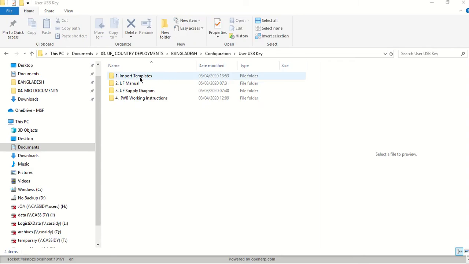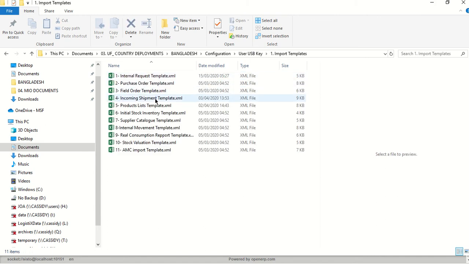Here we are in the USB key. You have folder number 1, import templates. If you open that one, you'll see that file number 4 is the incoming shipment template. And this is the file that you can use to create the import for the incoming shipment.